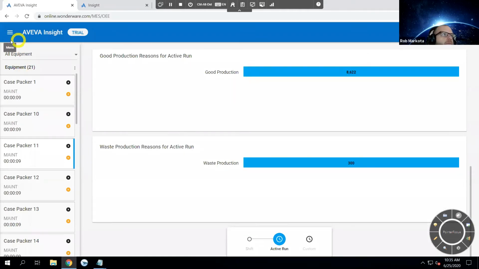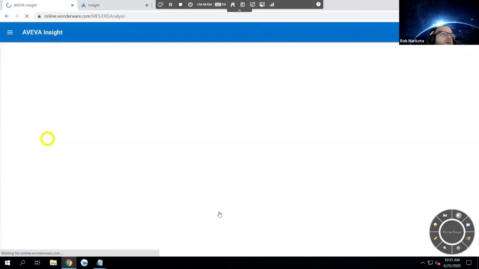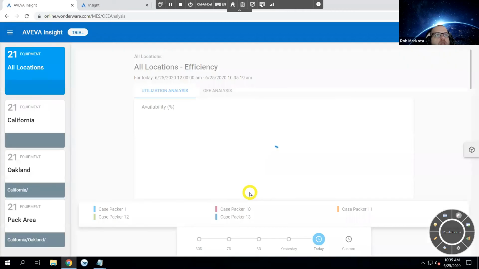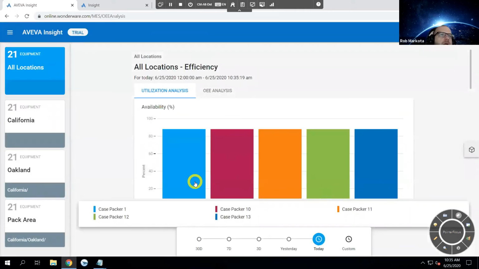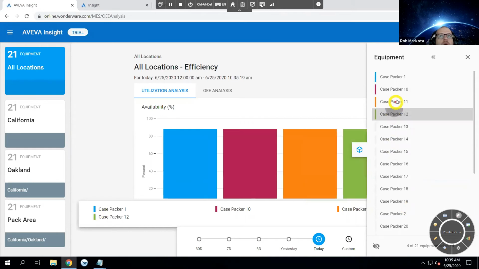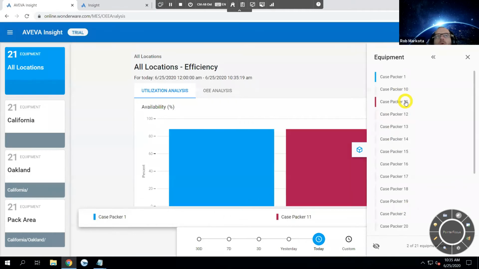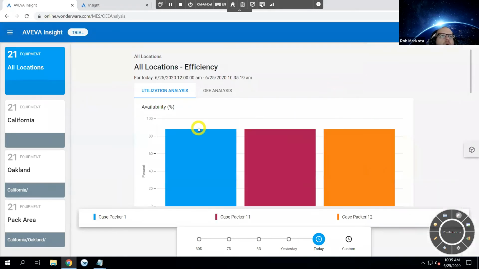Another thing we can look at is if we click on the OEE analysis, we can compare all the other machines to one another. If we click on the asset icon on the right hand side, this is where we select different assets that we want to compare with one another. Let's say I just want to look at 11 and 12, because we just edited 11 with the quality. So our availability is the same.